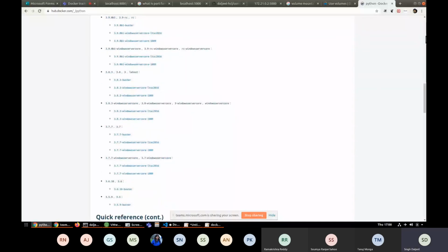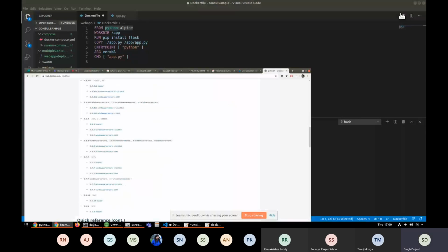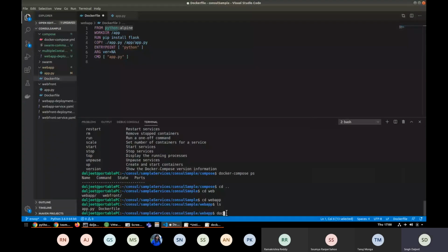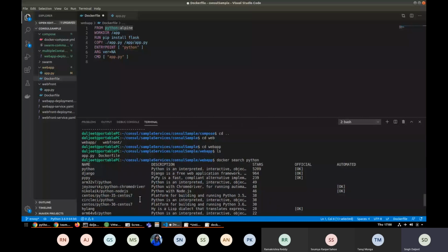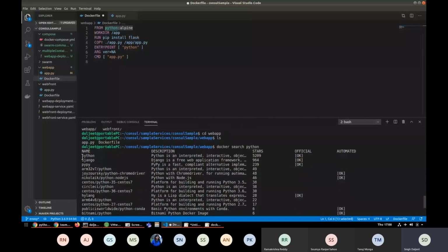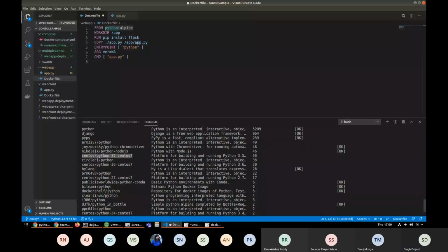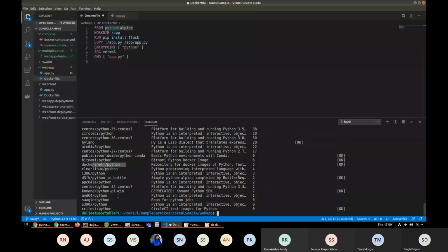I'll tell you what I'm trying to say from here. Docker search python. So these are the Python images I found on Docker Hub. Like this is the CentOS Python image. I can also have my own Python image put on Docker Hub, but that is another thing. Right now I'm using the Alpine distribution of Python.